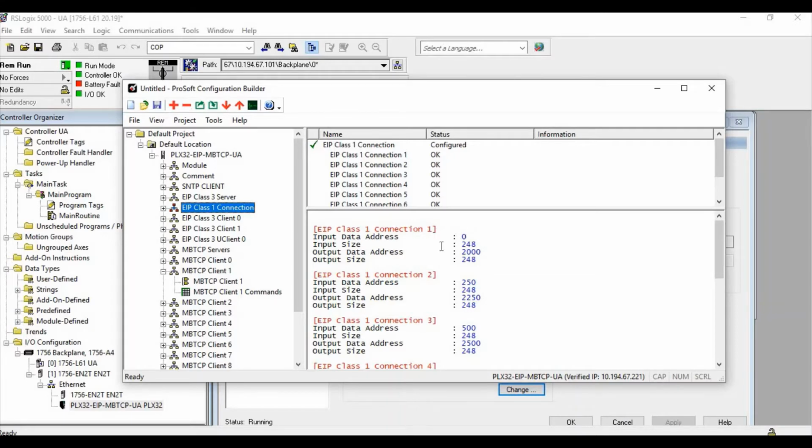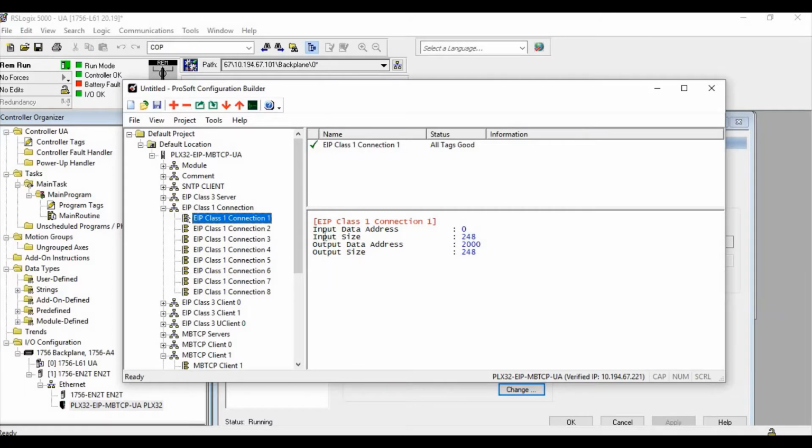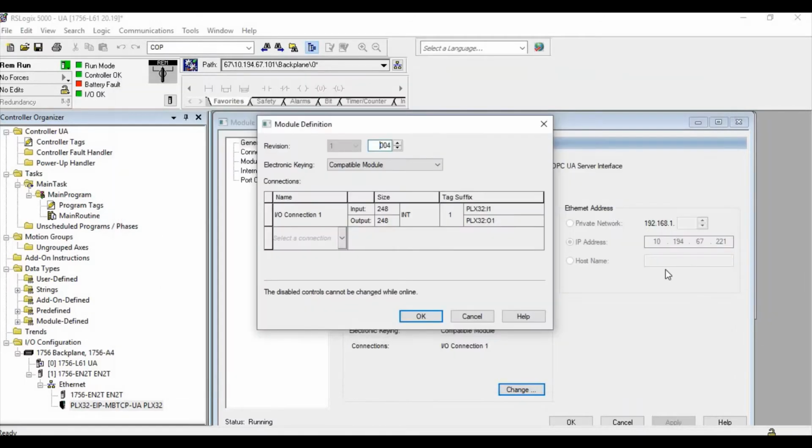So if you want to use other values, make sure that the sizes of the output and input tally with the ones that you configure in your add-on profile. For this example, I will just keep the default and use just one I/O connection. And you click OK.